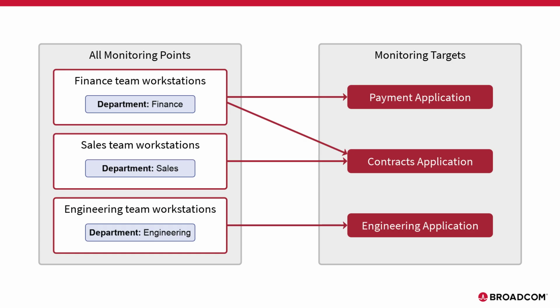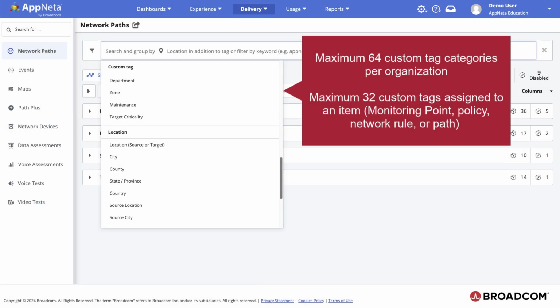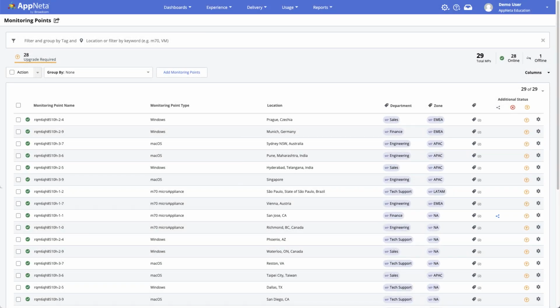A simple approach to tagging will help ensure your monitoring is easy to maintain, even for a large-scale deployment. Each AppNeta organization can have up to 64 user-defined tag categories, and any individual item in AppNeta can be assigned up to 32 user-defined tags. But keep in mind that a simple approach to tagging will help ensure your monitoring is easy to maintain, even for a large-scale deployment. Let's take a look at a few common use cases for tags.